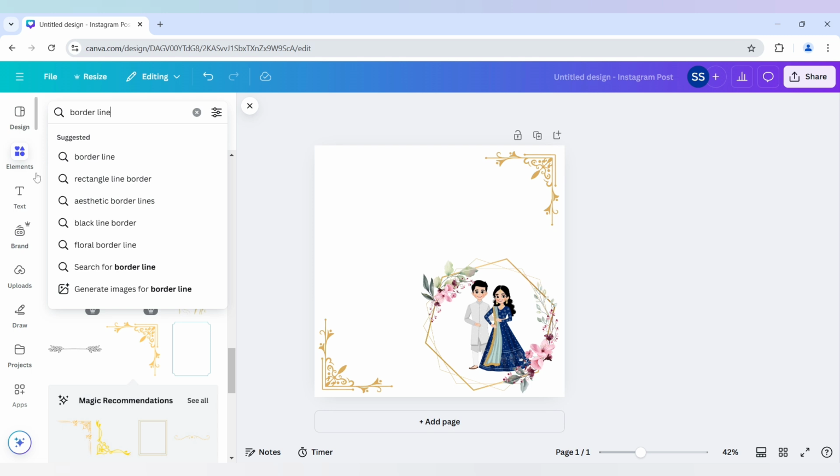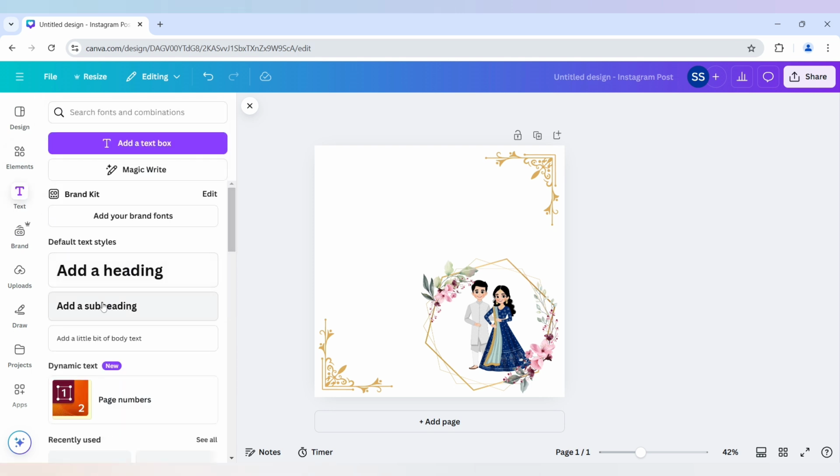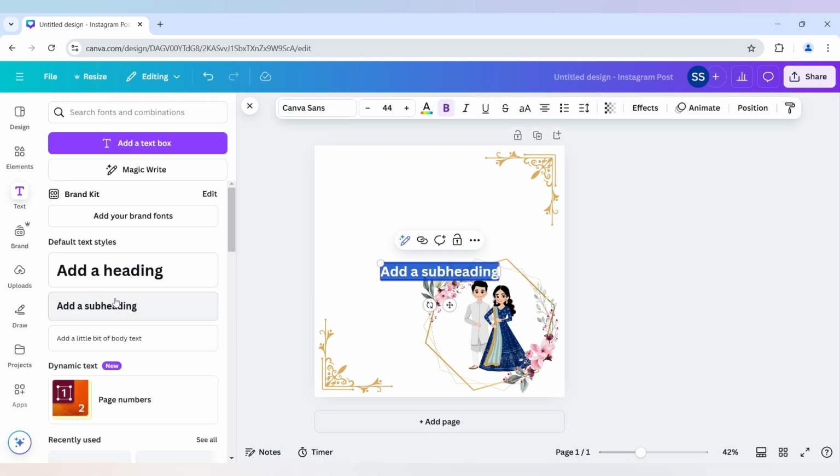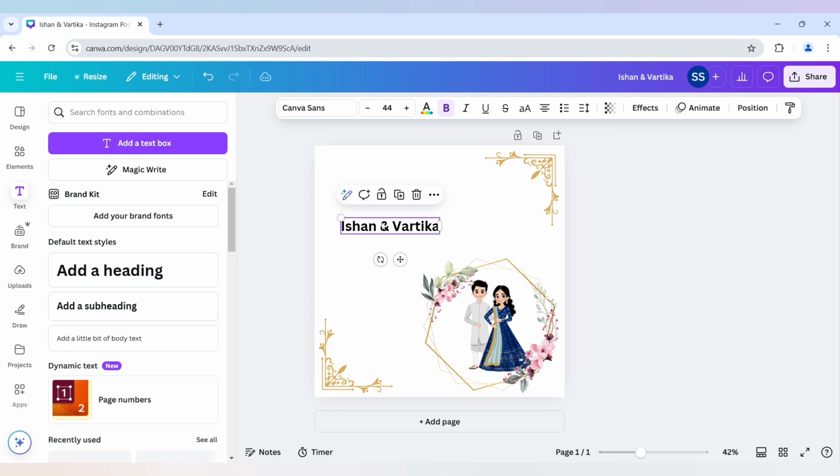Now I will work on the text part. Now I will first write two names. For me, I am writing here Ishan and Vartika. I am choosing two hypothetical names, and I am just using it for example purposes.